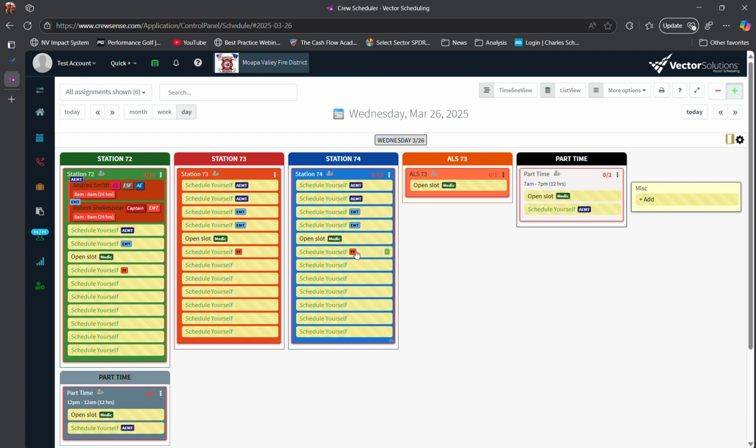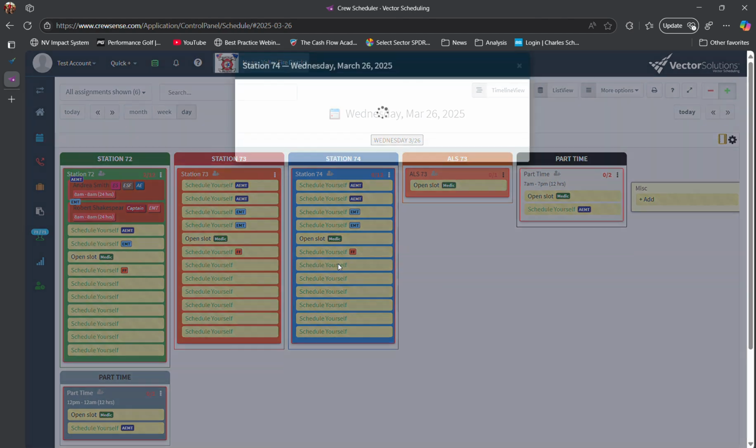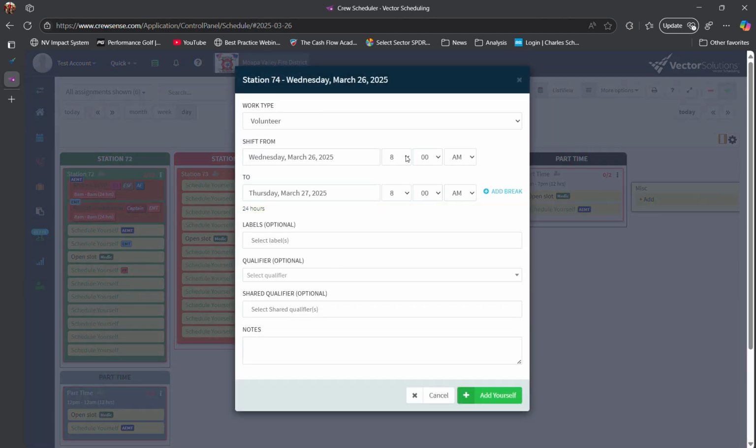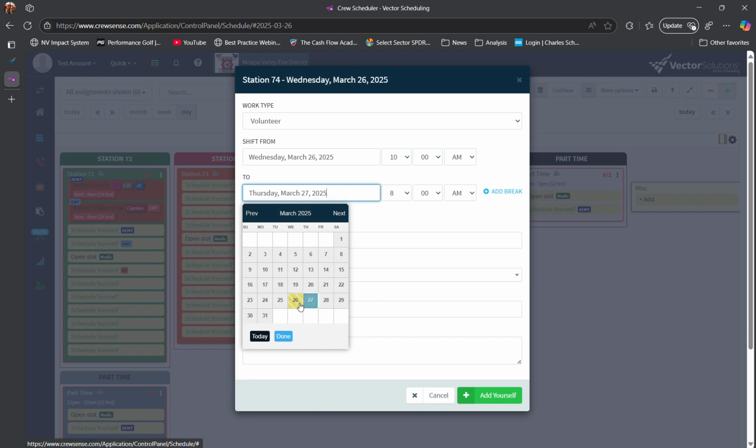So let's go ahead and schedule ourselves for 2 different times. And we're just going to schedule ourselves without putting the qualifier on. Because maybe we're like, I don't care about the qualifiers. I don't know the qualifiers. I don't understand what you're talking about, Chief. I'm just going to sign up for a shift. Okay, fine. So let's sign up from 10 till noon.